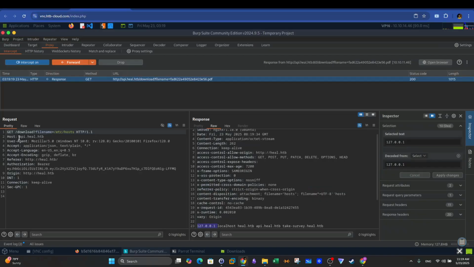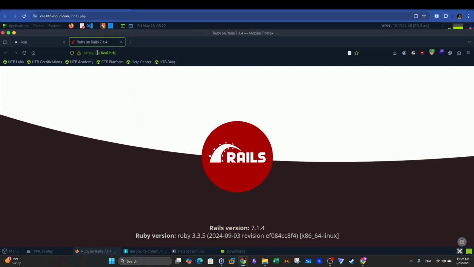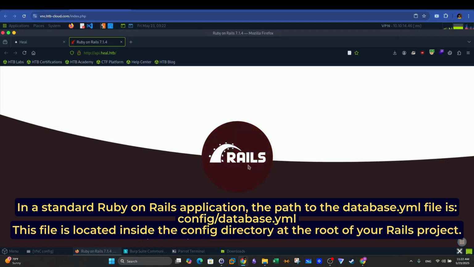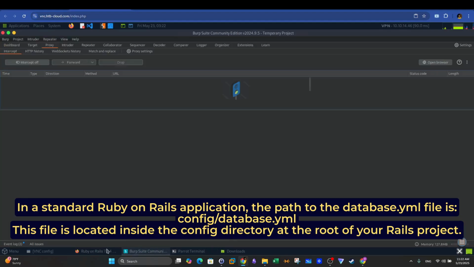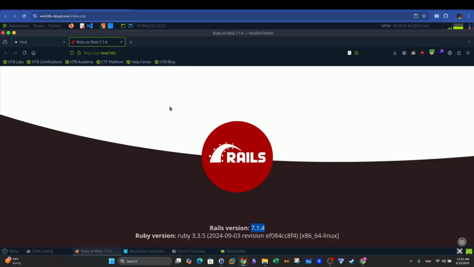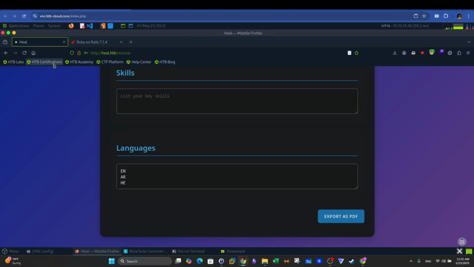Okay, now let's investigate the API Heal. If we go to API Heal, we see that it is running Ruby on Rails version 7.1.4. So according to the documentation of Ruby on Rails, we can reach the basic settings and configurations using the following path. If we go back to the Burp Suite here and resend the request, the purpose here is, instead of loading the password file, we want to load the configurations and maybe plain text credentials if they exist in this installation of Ruby.